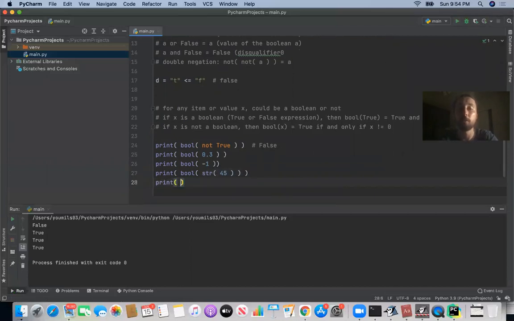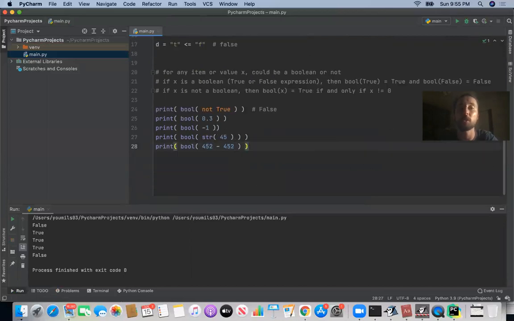But if you say print 452 minus 452, sorry, that would just print the arithmetic expression. But what if you said bool of 0? Bool of 452 minus 452 is false. And then finally, print bool of false. I think we already saw that.